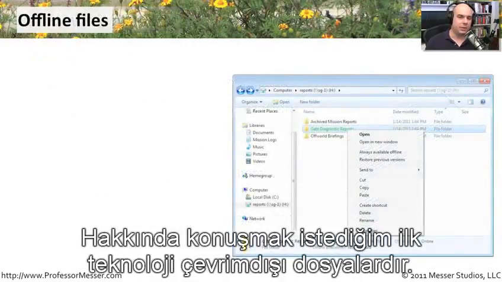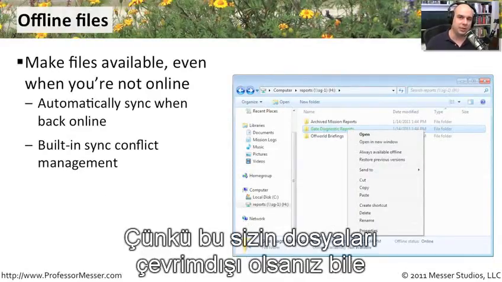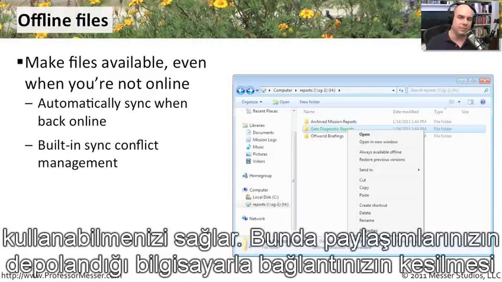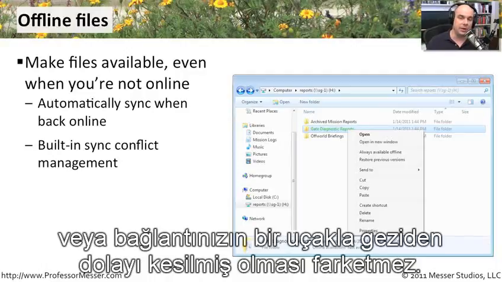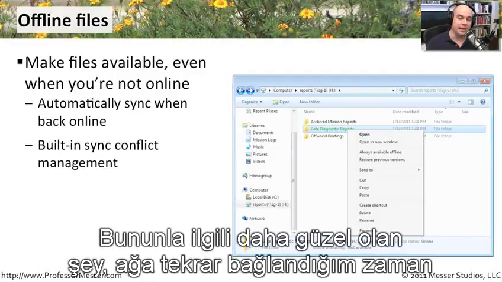The first technology I want to talk about is one called offline files. This is a really nice function to have available, especially if you disconnect from the network a lot, because this makes files available to you even if you're offline, whether you've lost connectivity to the machine where that share is stored, or whether you're disconnecting and going on a trip, you're on a plane, you still might want to have access to those files.